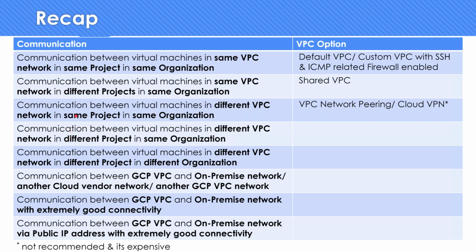Good. Communication between virtual machines in different VPCs. Last time it was the same project. Now the VPCs are not in the same project, but they are in different projects in the same organization. What will you do for this? The only change from the previous question to the current question is, there it was the same project, now it is a different project. What will you use?